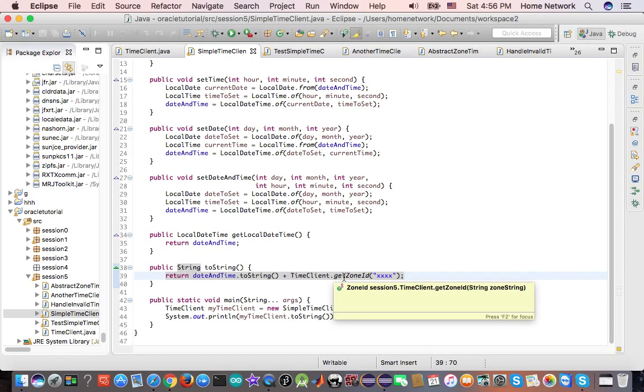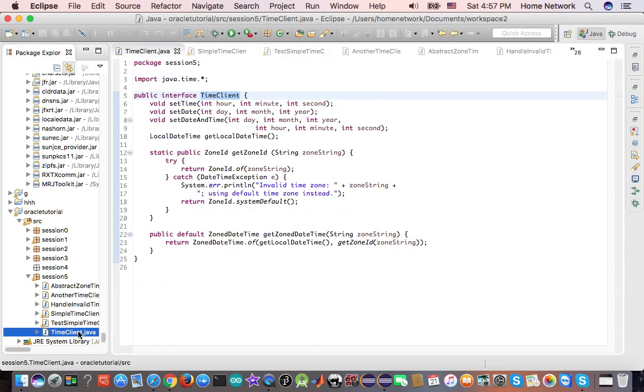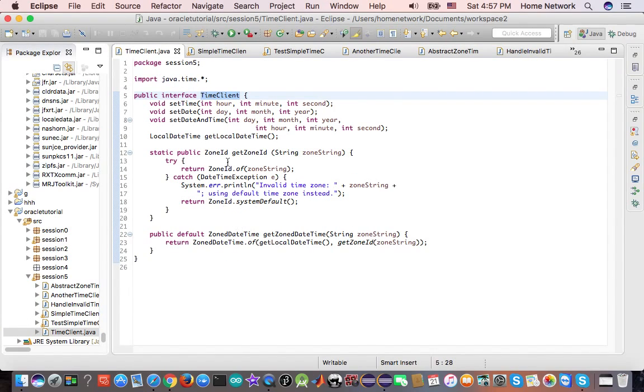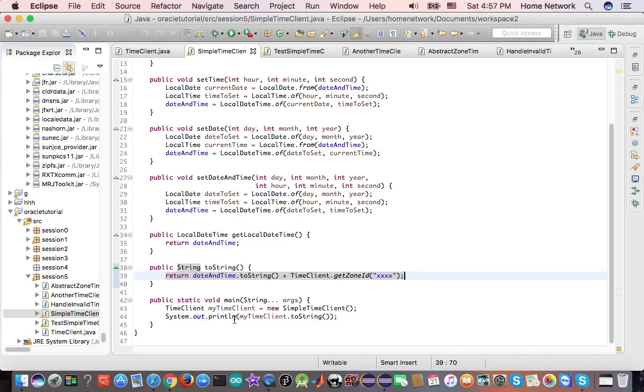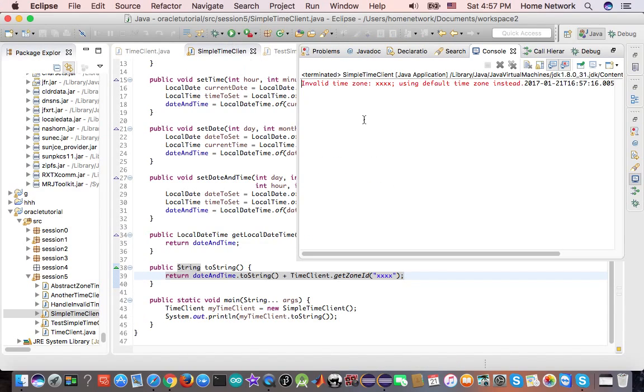And it's considered a non-essential utility class. So even in the time client itself, it is called here. So it became optional. Now let's run this program. Okay, this time invalid time zone XXX, using default time zone instead.